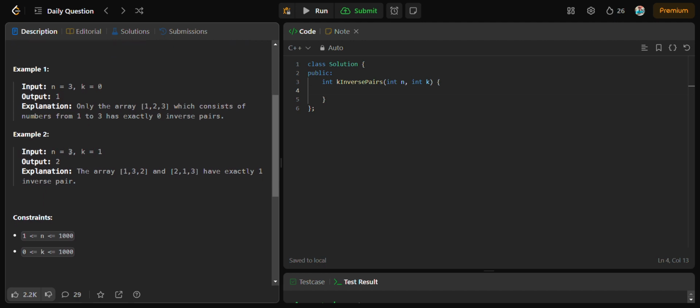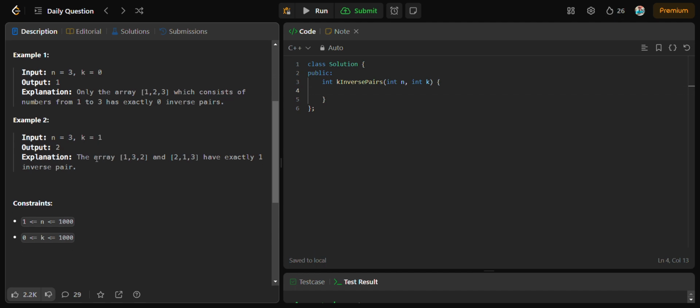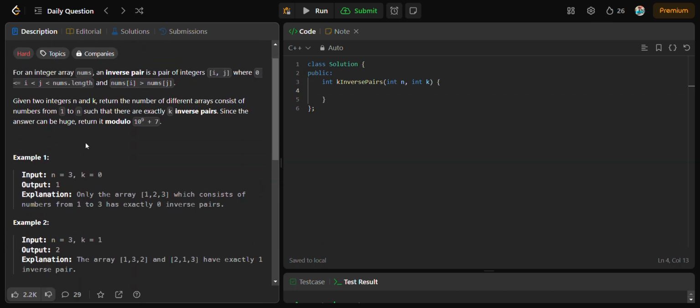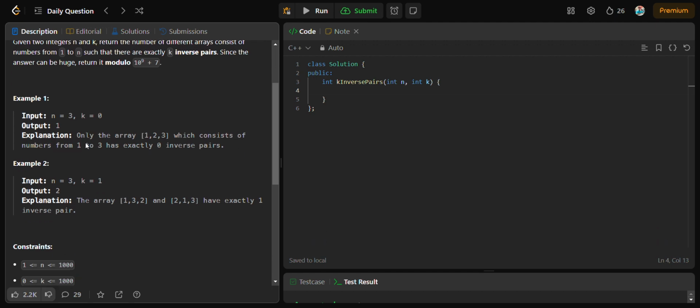In the second example, array size is 3 and inverse pair count is 1. So in the permutations of the array, these two arrays, 1 3 2 and 2 1 3, have exactly one inverse pair. Here this pair will be an inverse pair and here this pair will be an inverse pair. So we will return the number of arrays, so we will return 2. This is a hard problem, and if you don't get it, please watch the video again.